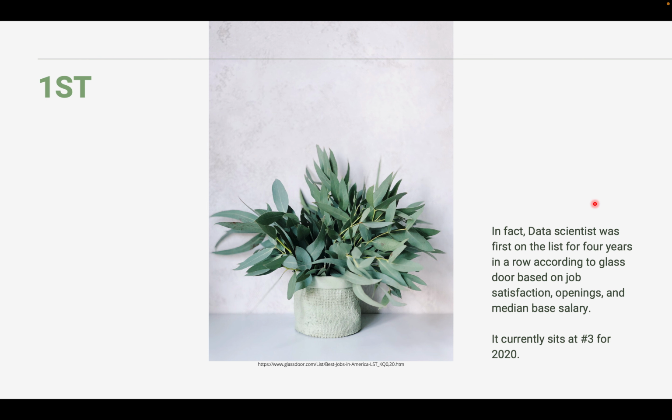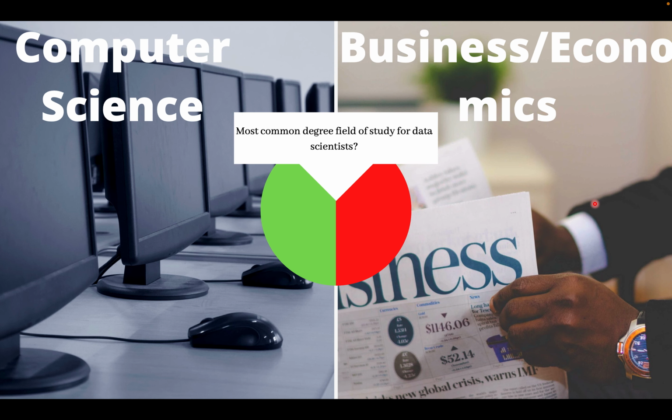First. In 2019, a data scientist was first on the list for 4 years in a row, according to Glassdoor, based on job satisfaction, openings, and median base salary. It's been sitting at number 3 since about 2020.